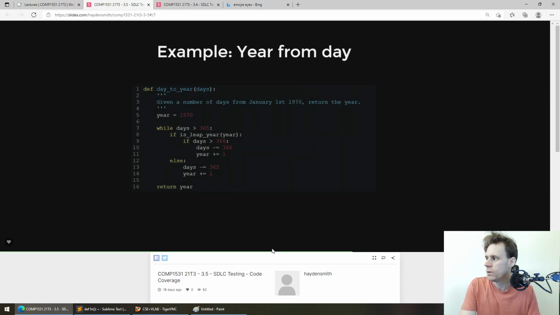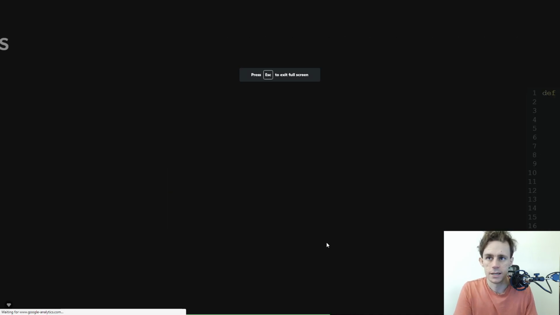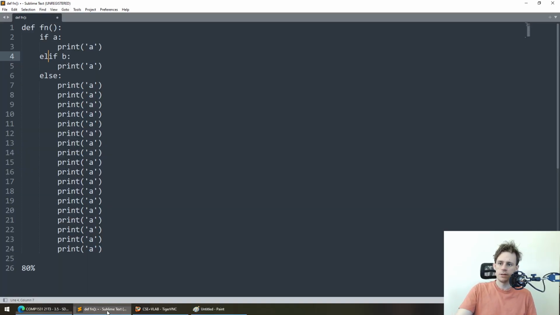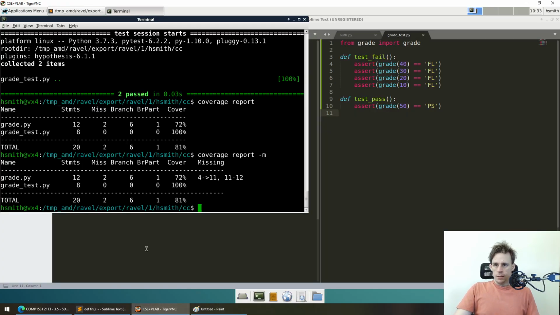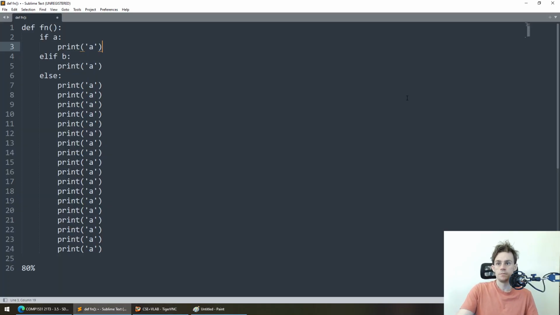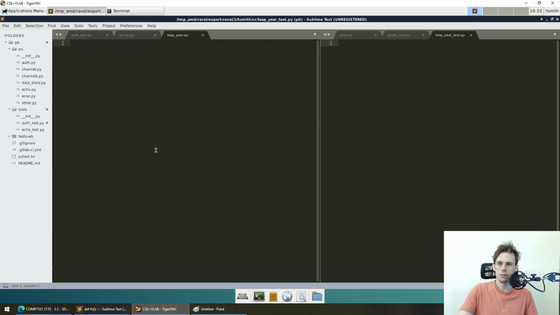Let's look at one quick example. Maybe we won't go through that example, but this is a nice little example, the leap year example. I'll create a file called leapyear.py. Then we'll create another file called leapyear_test.py, and we'll copy and paste this code for the isLeapYear function. Great, and then we'll import it and start testing it.